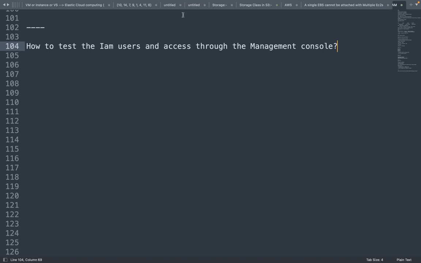Bro, we need to check whether the policy was assigned to the user or not. No, what I'm asking is how to test the access for an IAM user using the management console. How can you do that? We have to go to IAM. There we have to check the usernames and click on that so that we can see it. I'm saying you are not a root user. You are the IAM user. Now, how can you test the access for an IAM user using the management console?